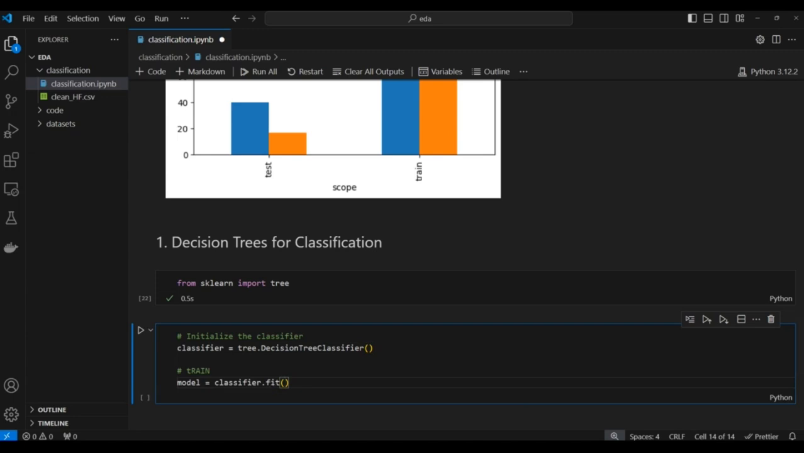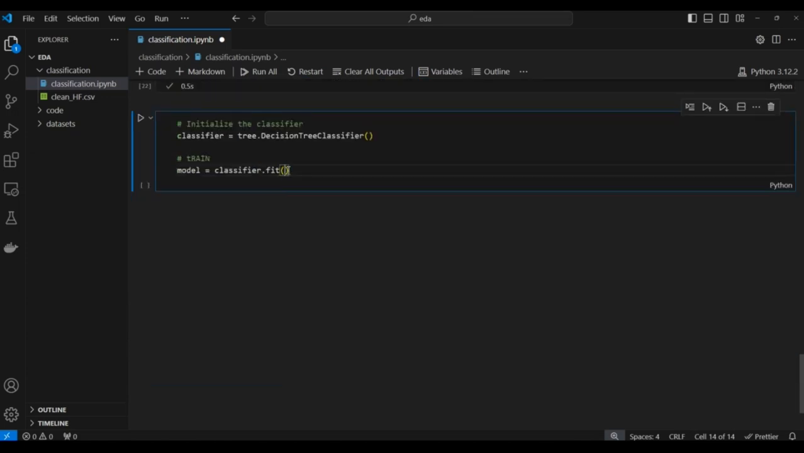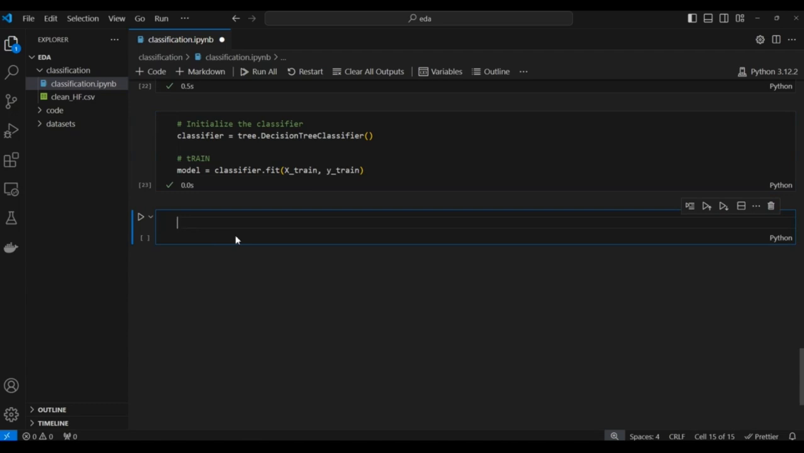So now in order to train our model, we are just going to use the fit method, and we are going to pass the features and the labels. The features are in X train and the labels are in Y train. Now we have a model with which we can predict.